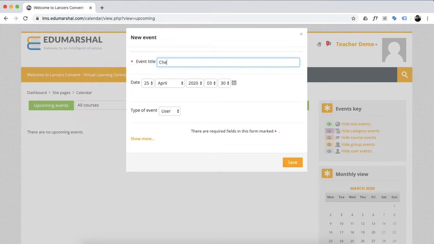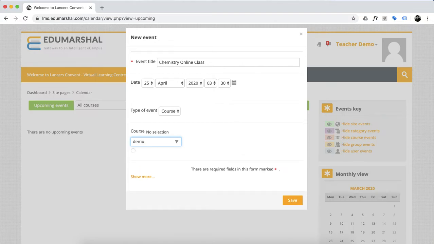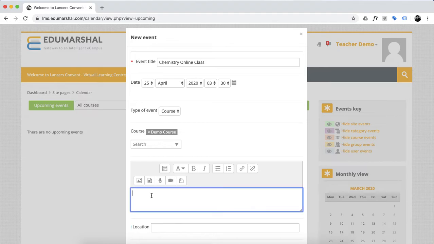In this case, for example, the teacher creates a new event for chemistry online class. They can schedule the date of the event and set whether the event is for the entire set of users on the site, for example in case of webinars, or a specific course event where they can choose a specific course that they wish to create this event for. The teachers can also add a link for the students to join the event.